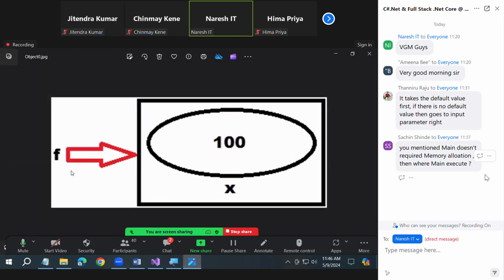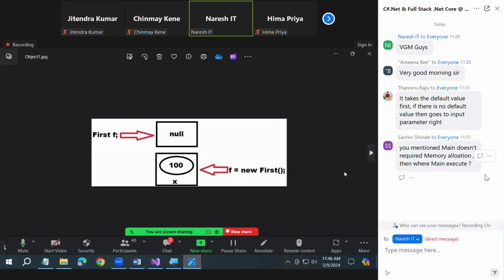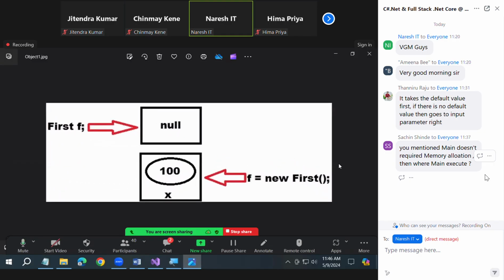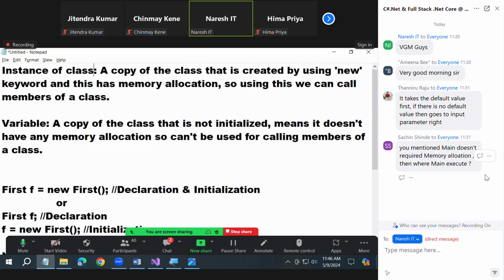First picture: declaration and initialization done on the same line. Second: declaration and initialization separated. I hope everyone is clear what is a variable and what is an instance now. When I say variable of class, what is it? Variable of class means a copy of the class that is created by using the new keyword, and this has memory allocation. So by using this, we can call members of the class now.